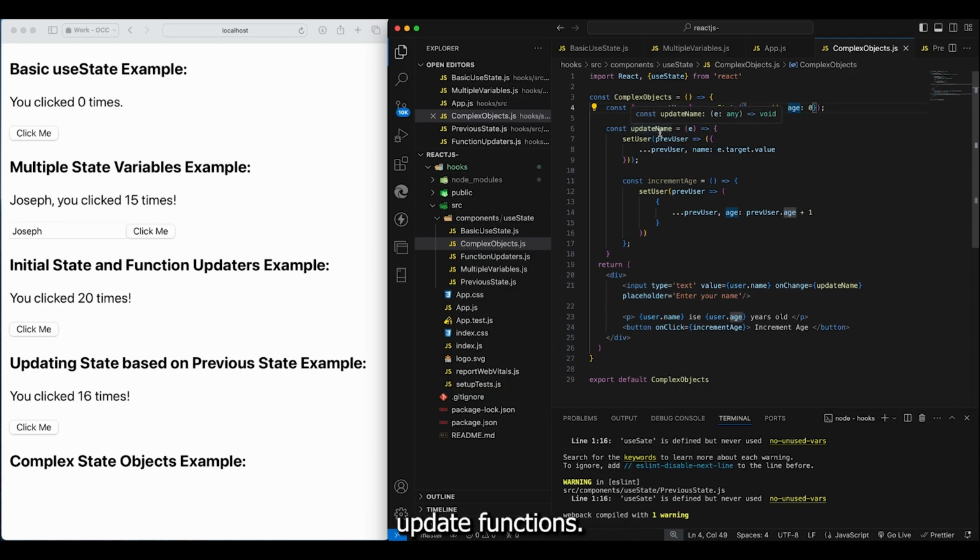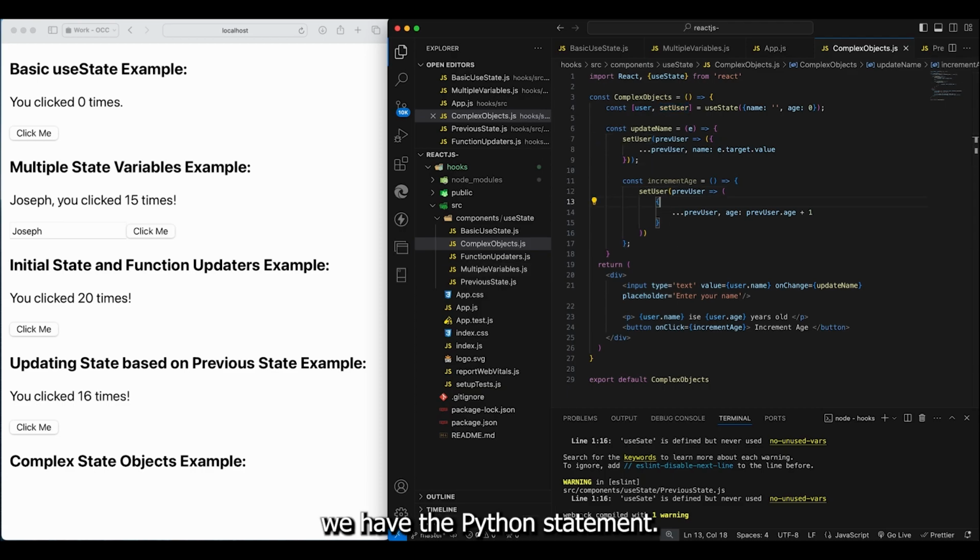And then we have here update functions. So the update name and increment age are functions that handle the state updates. Both of them use the set user function, but in different ways. And then after that we have the return statement. So we first have an input field for entering the name bound to the user.name state, and then we also have a paragraph displaying the name and then the age from the state object, and then lastly we have a button to increment the age.